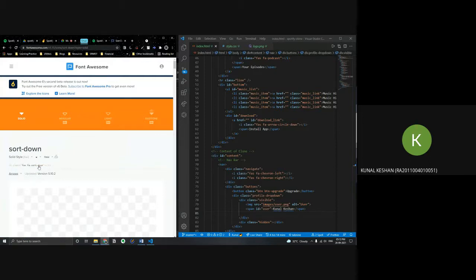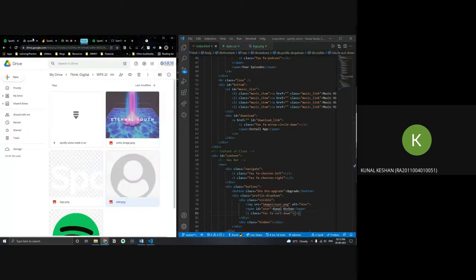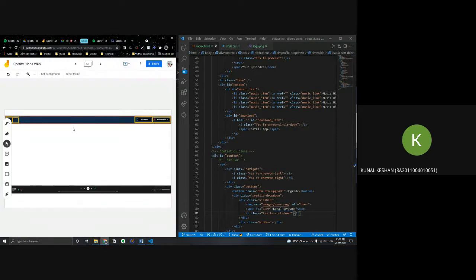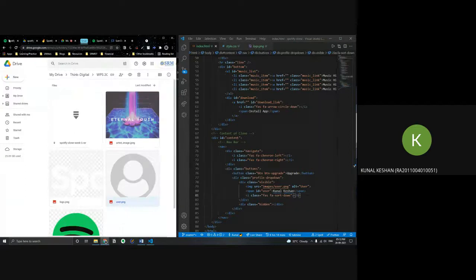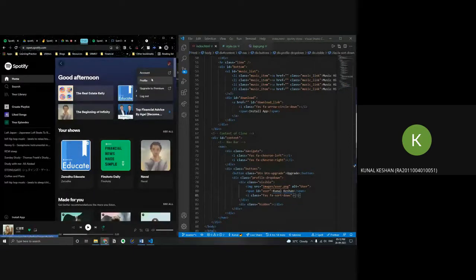Right. We'll take this one and then we'll put it over here. So far we've built the whole nav bar, the two buttons over here, the upgrade button, and the visible part of the user button. Now, next thing is the drop down. In the drop down, we have four options: account, profile, upgrade, and logout, enclosed within a box.